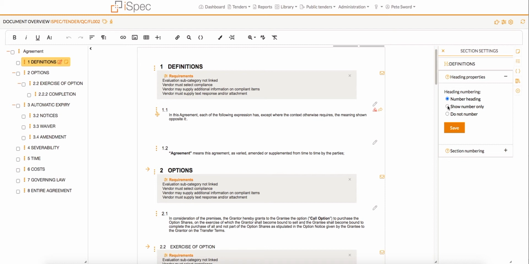The heading numbering needs to be turned on, for this icon to show. The heading properties lets the user override the default heading numbering, and can show just the heading name or just the number. If these options are changed, the settings will apply to all subheadings under the main heading.